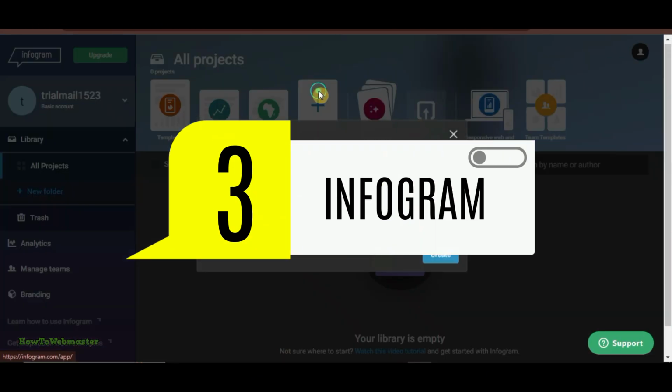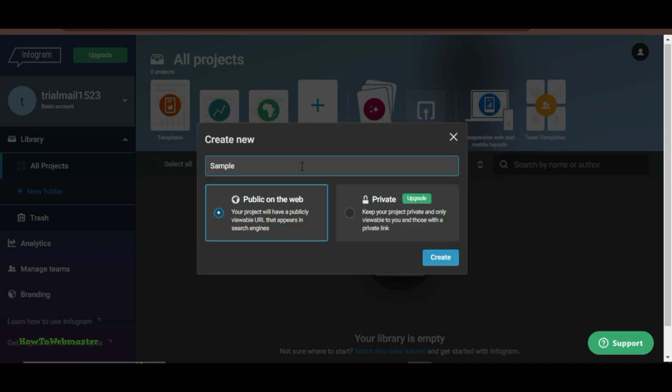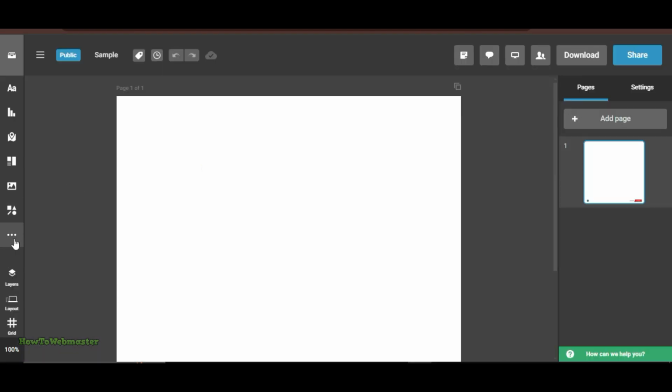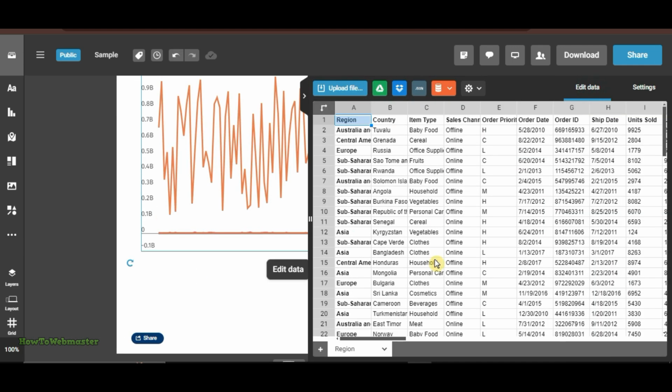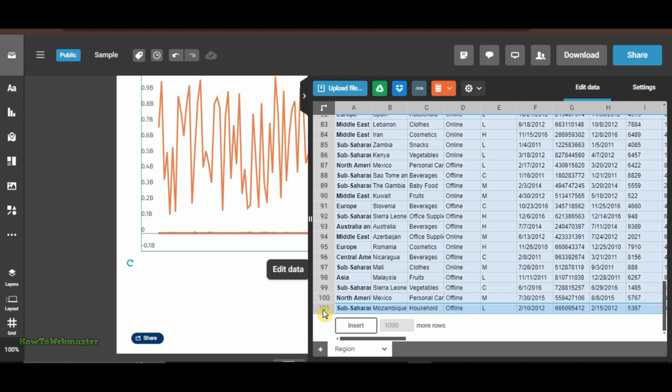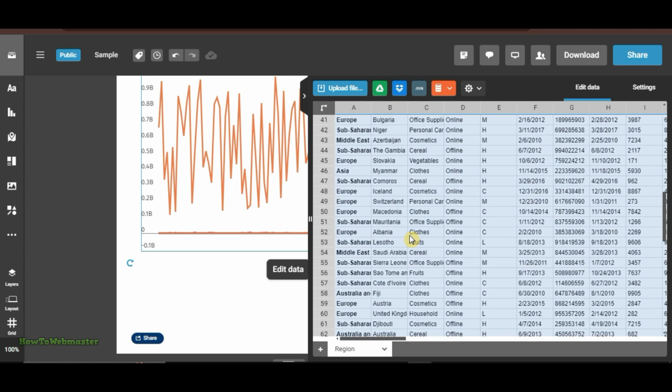For those who want quick eye-catching visuals, Infogram is a great option. With its drag-and-drop interface, you can easily create charts, infographics, and reports. It also offers templates so you don't need to start from scratch.